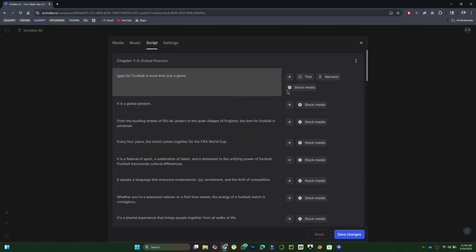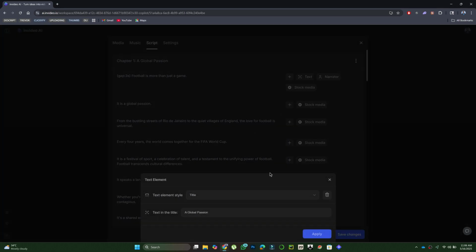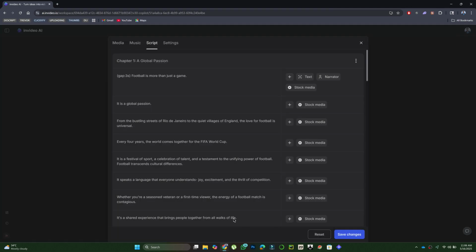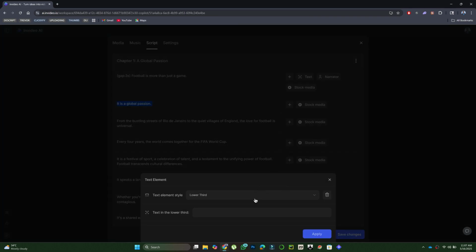To add subtitles manually, click the plus icon, then select Add Text Element. Set the type as lower third. Now, type or paste the part of the dialogue you want to display as a subtitle. Copy the spoken line, right-click in the text box, and paste it there. After entering your text, click Add, then close the box.